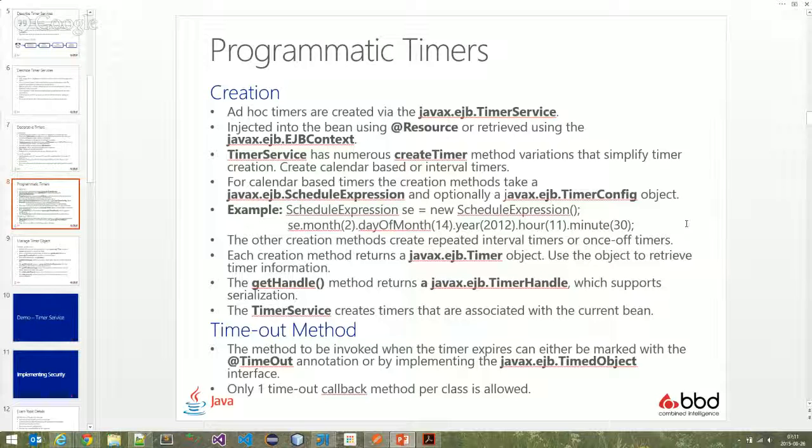When you create those, you say create timer, and then you pass in a schedule expression, or for some of the ones you just pass in a long or a date. So if you want this to fire at a specific date, you just pass in the date. Or if you want to use that cron type scheduling, you can use a schedule expression. You can also pass in a timer config. The timer config is where you set up whether you want that timer to be persistent or not, and any info. Although with the declarative one the info is a string, if you do it programmatically it can be any object, because getInfo on the timer service actually returns an object. It doesn't return a string.